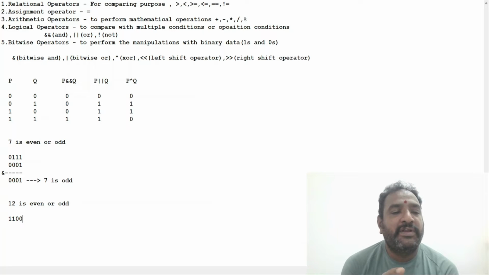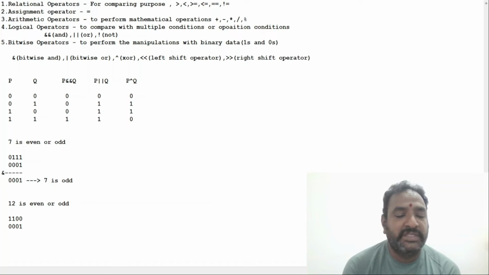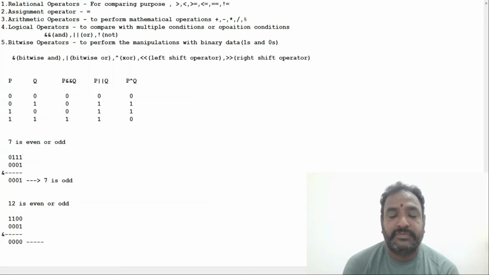Between 12 and 1, if you are using a bitwise AND, for 1 the binary value is 0, 0, 1. If you are using bitwise AND, the result becomes 0. If it is a 0, so 12 is even.